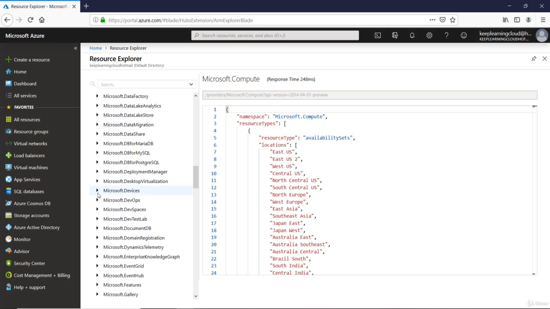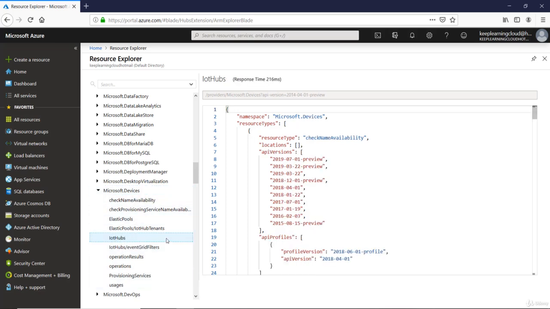Now, there's Microsoft.devices as a resource provider and its resource types will be these. So it will be used in the IoT section. You can find more about it by clicking on it, and then on the right hand side you will see a JSON created for you.